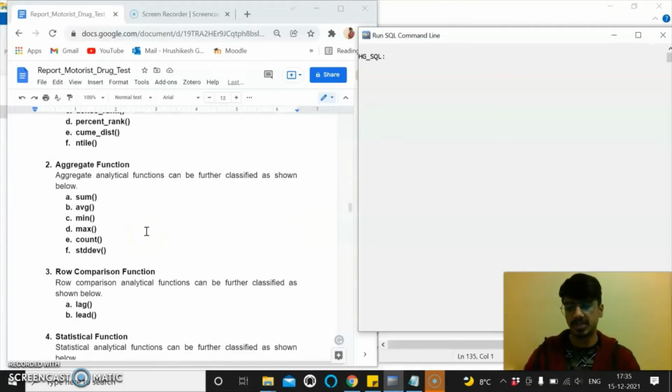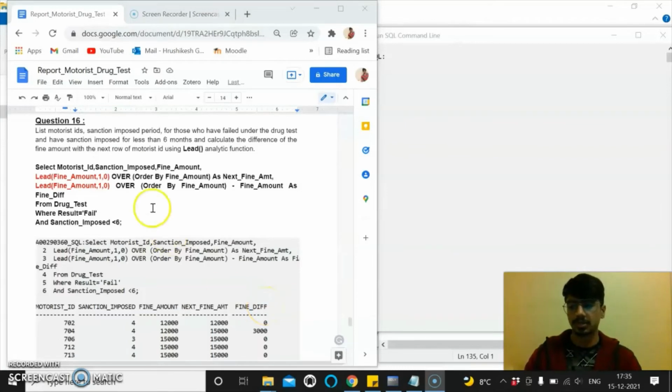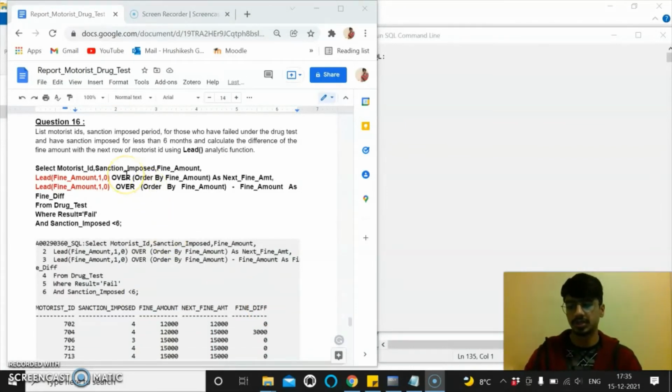We'll be taking an example of one of the functions, called the lead function. Let's jump on to the query that I've taken here. We have a question where we have to use the lead analytical function. We need to list the motorist ID and sanction imposed for those who have failed the drug test and have a sanction imposed for less than 6 months, and we need to calculate the difference of the fine amount with that of the next motorist ID in the row. So we have to use the lead analytical function in this.